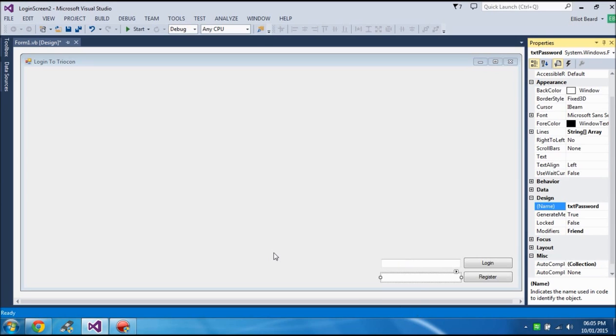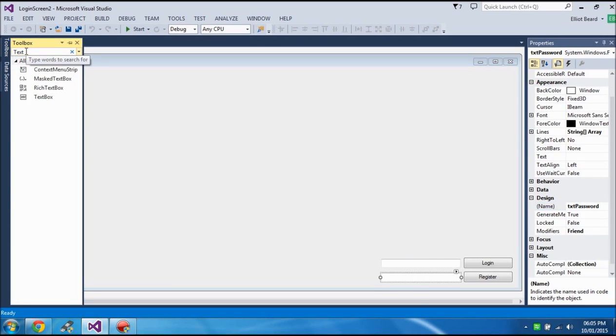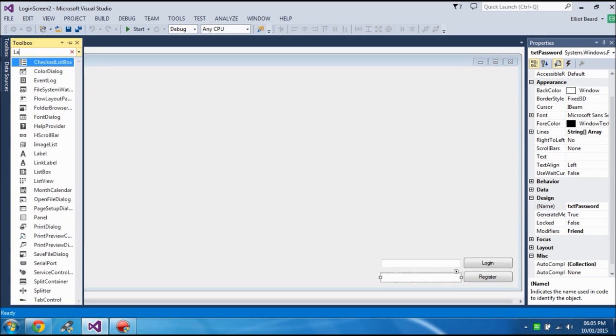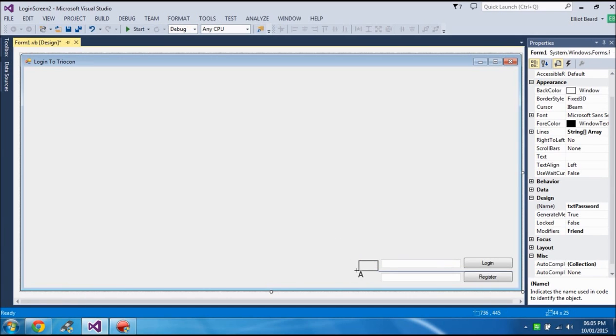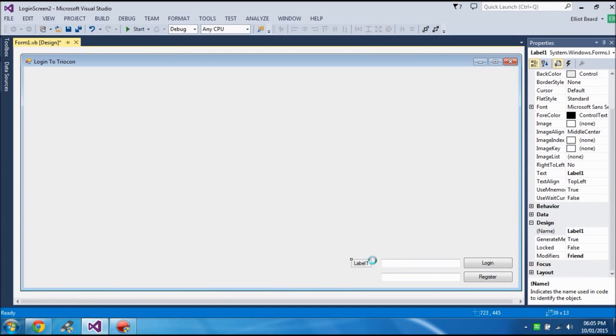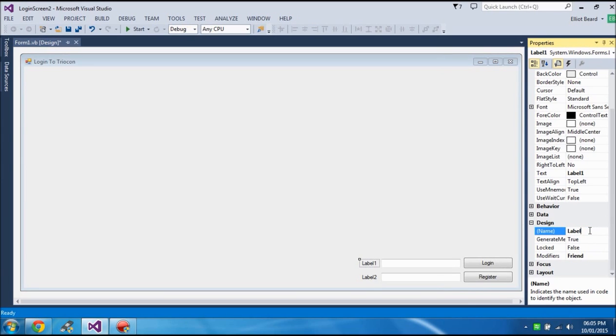Right. So what we got to do now, once you have these 2 things here, is you want to go into your toolbox again, and you want to search up label. Not link label. You want regular label. And then what you want to do is just literally plonk one there, and then get another one there. Try and line them up as best as you can, like so. Then for label 1, I'm going to make this the username box.